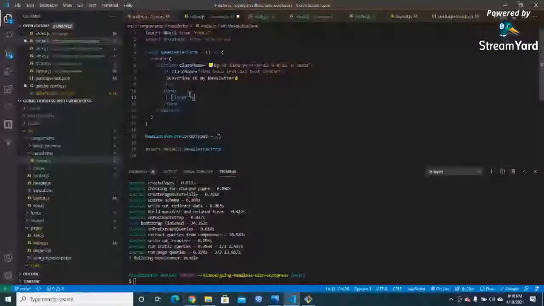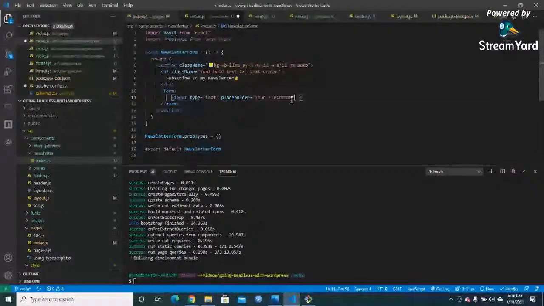So I'll come over here and say type equals text. Name, there's no need for name. By the time we do format, that's when we need name. Type equals text, placeholder equals your first name. We don't need ID since this is React. We'll probably use state or ref.